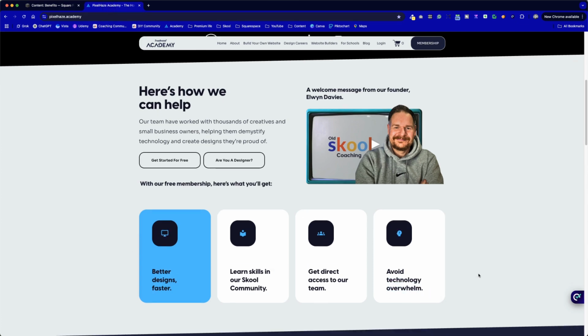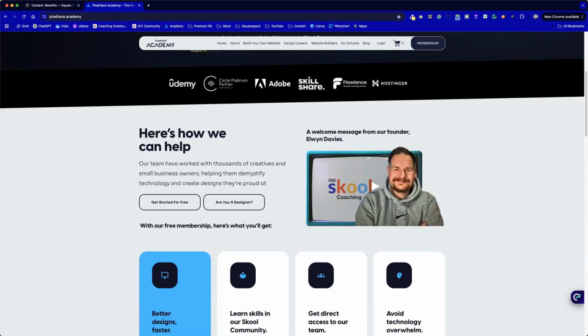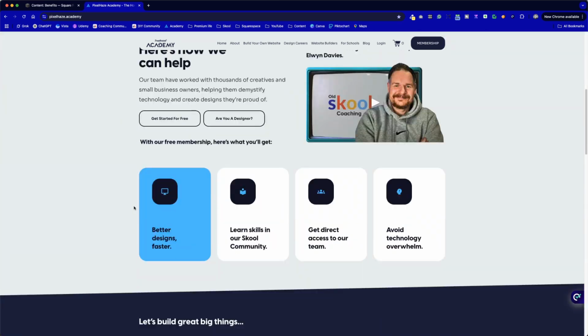This is the design of our Pixel Haze Academy homepage. We redesigned it over the last few months and wanted to modernize it. And this card layout has a statement on each and then an icon, in this case, but I'm just going to leave it as a blank image.